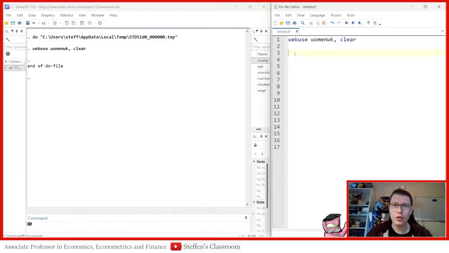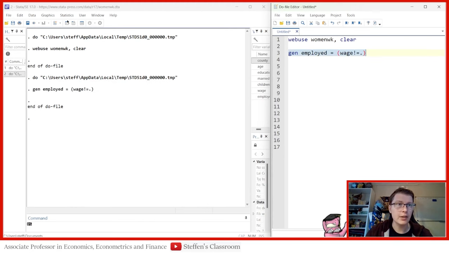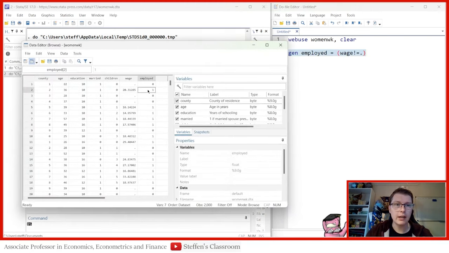The way we can showcase this a little better is, suppose we generate a variable just called employed. And this one is going to be 1 if wage is not missing, or 0 if it is missing. So if I do it like this, we look at the data again, and I got a nice little dummy variable here that indeed shows that 1 for wage, 0 otherwise.